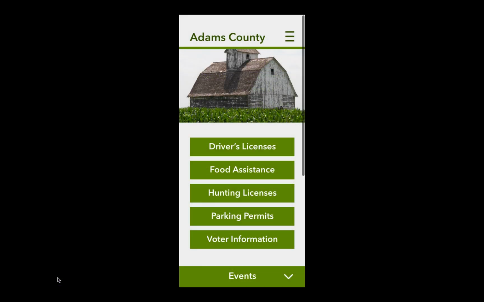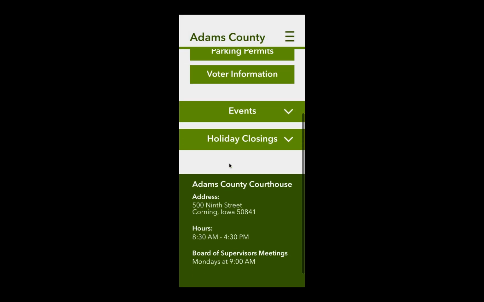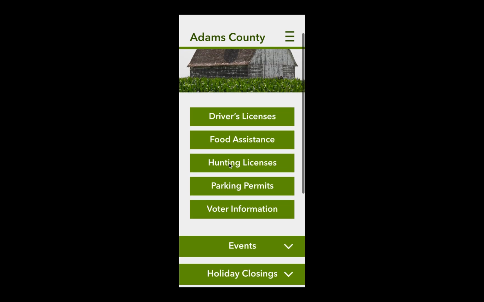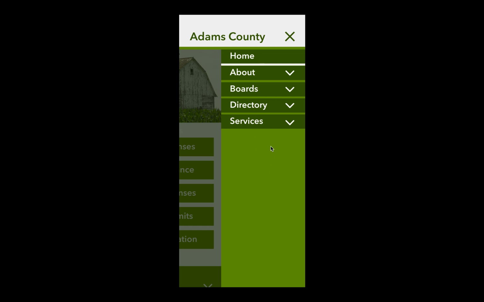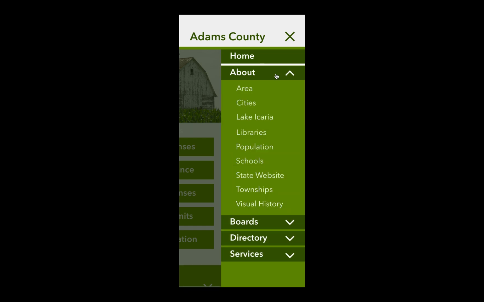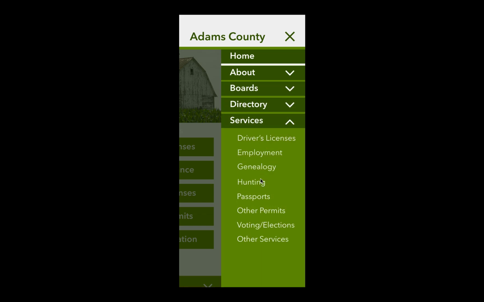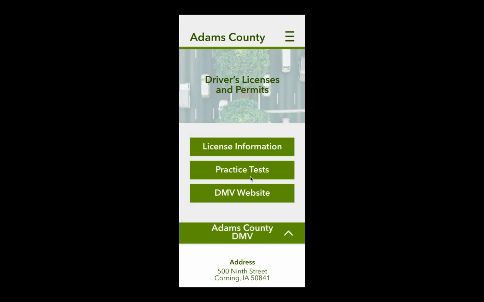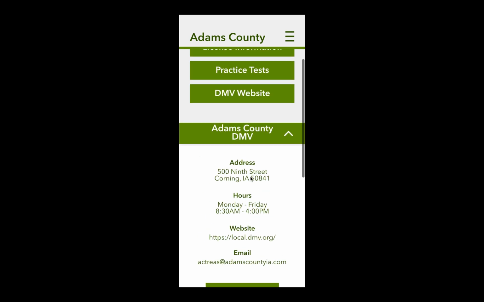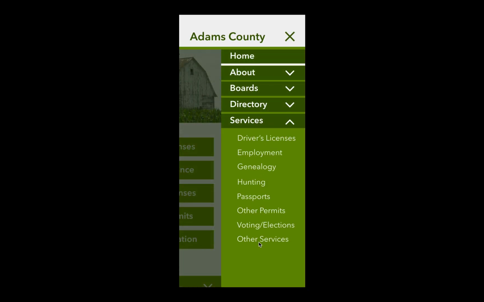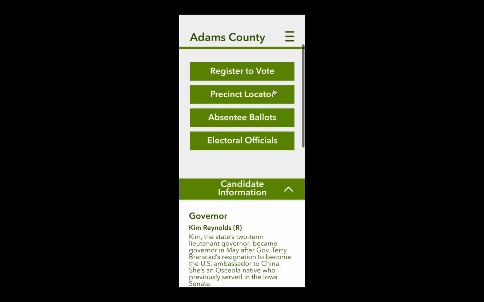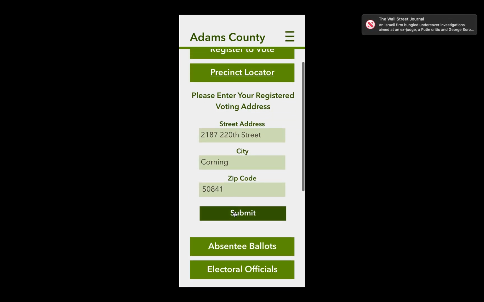And then we'll come over to the mobile view. So here's the mobile view. Very similar, has all the quick links. Then with the sidebar, that shows everything. So you can, same kind of thing with driver's licenses. The voting tool still is functional here.